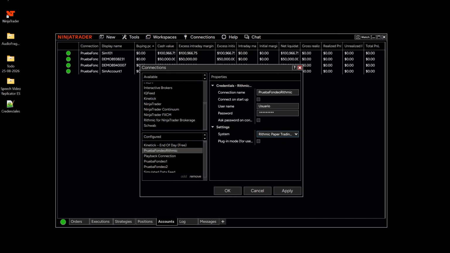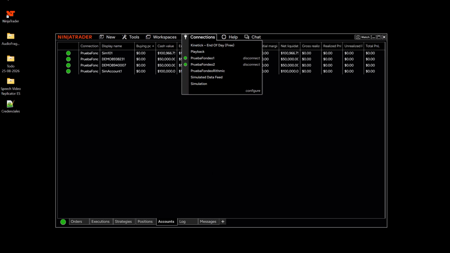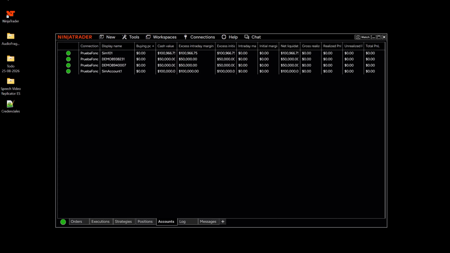We save the configuration and then go to Connections to connect it. As with Tradovate, if you have problems, you must verify your credentials, the server, and the instructions provided by your company. Also make sure you have previously logged into Rithmic and accepted its terms and conditions.